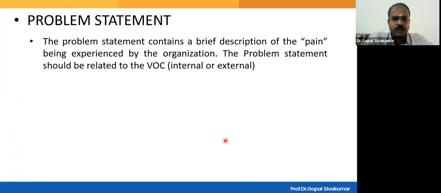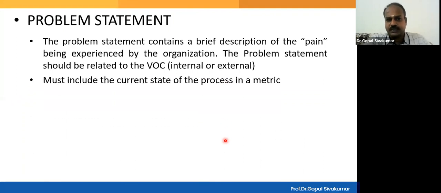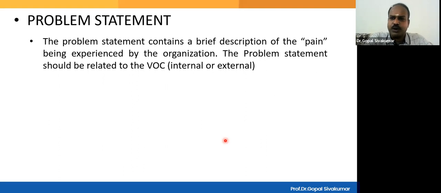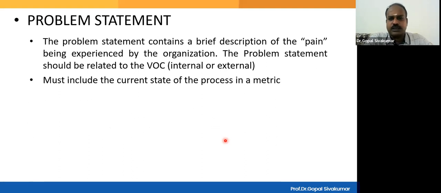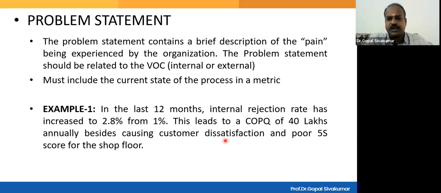Now, problem statement. The problem statement contains a brief description of the pain being experienced by the organization, right? The problem statement should be related to the voice of the customer, either internal or external. That means the problem metric is nothing but the CTQ metric, which is the Y variable. And the problem statement must include the current state of the process in a metric. For example, in the last 12 months, internal rejection rate has increased to 2.8% from a level of 1%. This leads to a cost of poor quality of 40 lakhs annually, besides causing customer dissatisfaction and poor FIRE score for the shop floor. So when someone is reading your problem statement, this should give a complete view of the problem that the organization is experiencing.